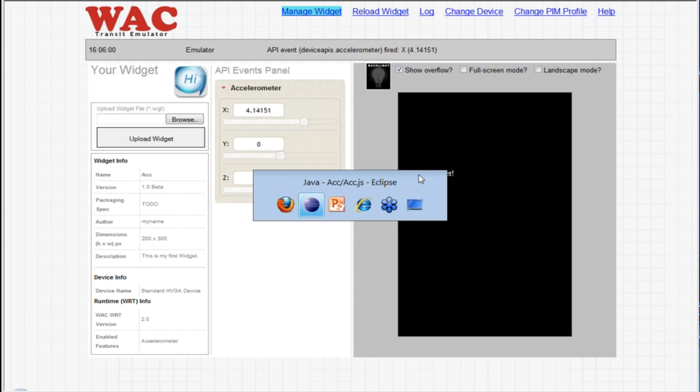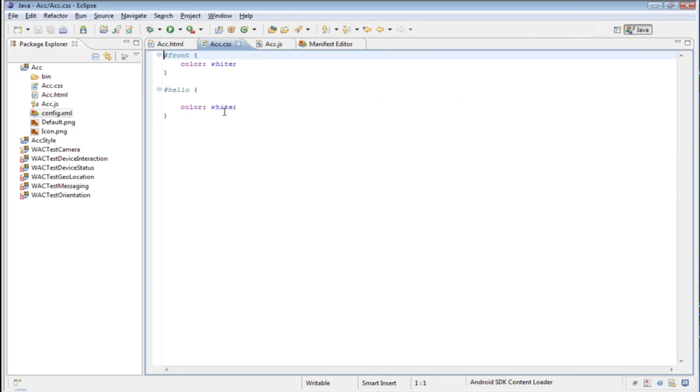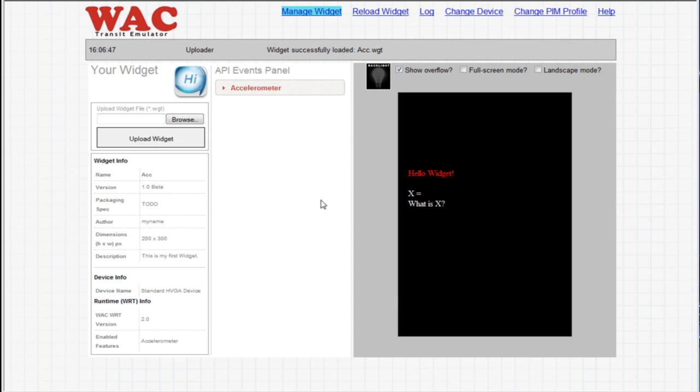So popping back to the Eclipse IDE, let's go to the CSS and change this from white to red. So again, this is really, really basic. You can of course build up as much complex CSS and as much complex JavaScript and HTML as you want. I'm just doing this very simply to show you what's going on. So let me upload that package again, and hey presto, it's turned from white to red and everything else still works. Let's take a look at some of the other really cool things that you can do.